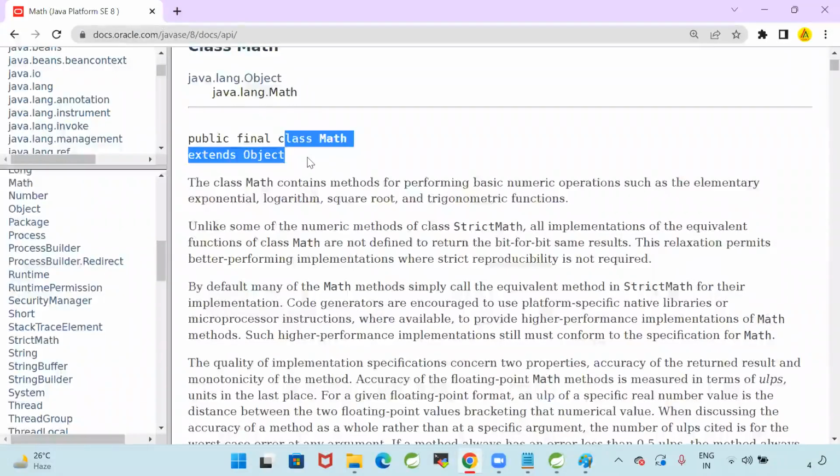What is the difference between the object class equals method and the string class equals method? Object class equals will compare the address of the object. String class equals will compare the content of the object. That is the best example for overloading and overriding. Clear? Easy? Difficult? Easy. Good.